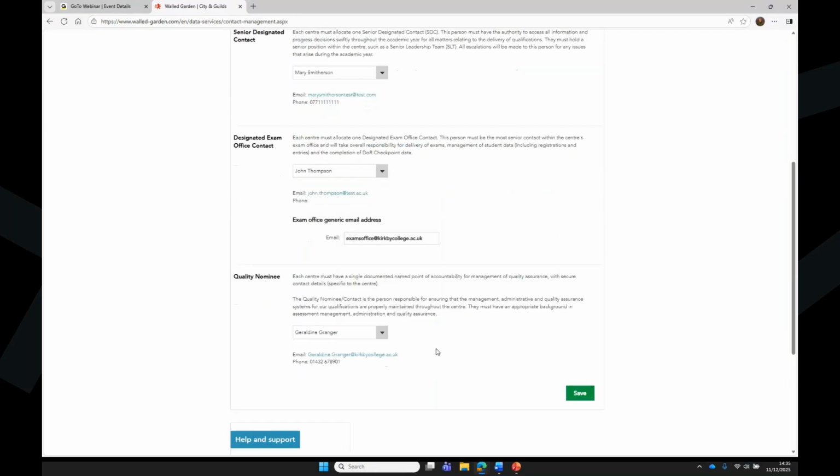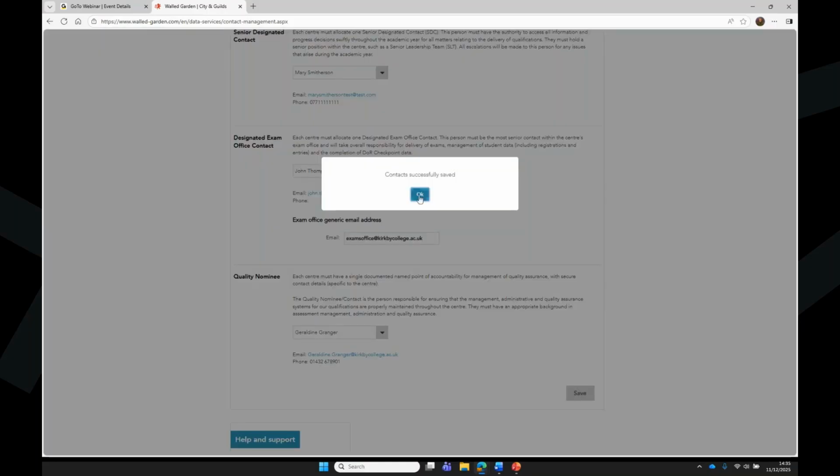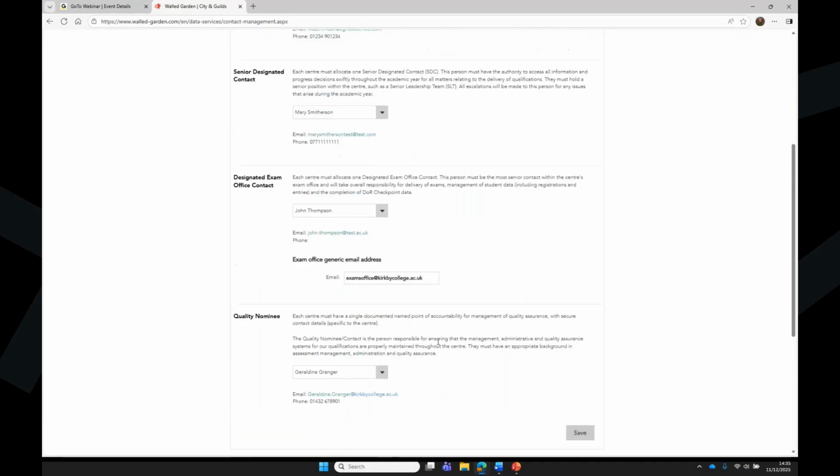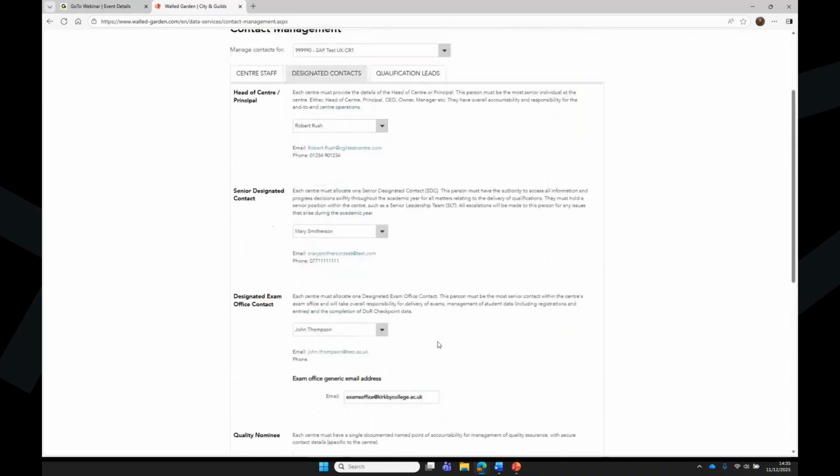When you select a member of staff from that list, it will input their email address and phone number just there, just so that you can verify that you've selected the correct person. And if you then select save just in the corner there, it will successfully save the contact. And as you can see, that's now updated. Geraldine is now listed as the quality nominee, and that's now locked in on Walled Garden. So that's how you assign somebody as a designated contact. There's a couple of other bits I just wanted to mention on here.